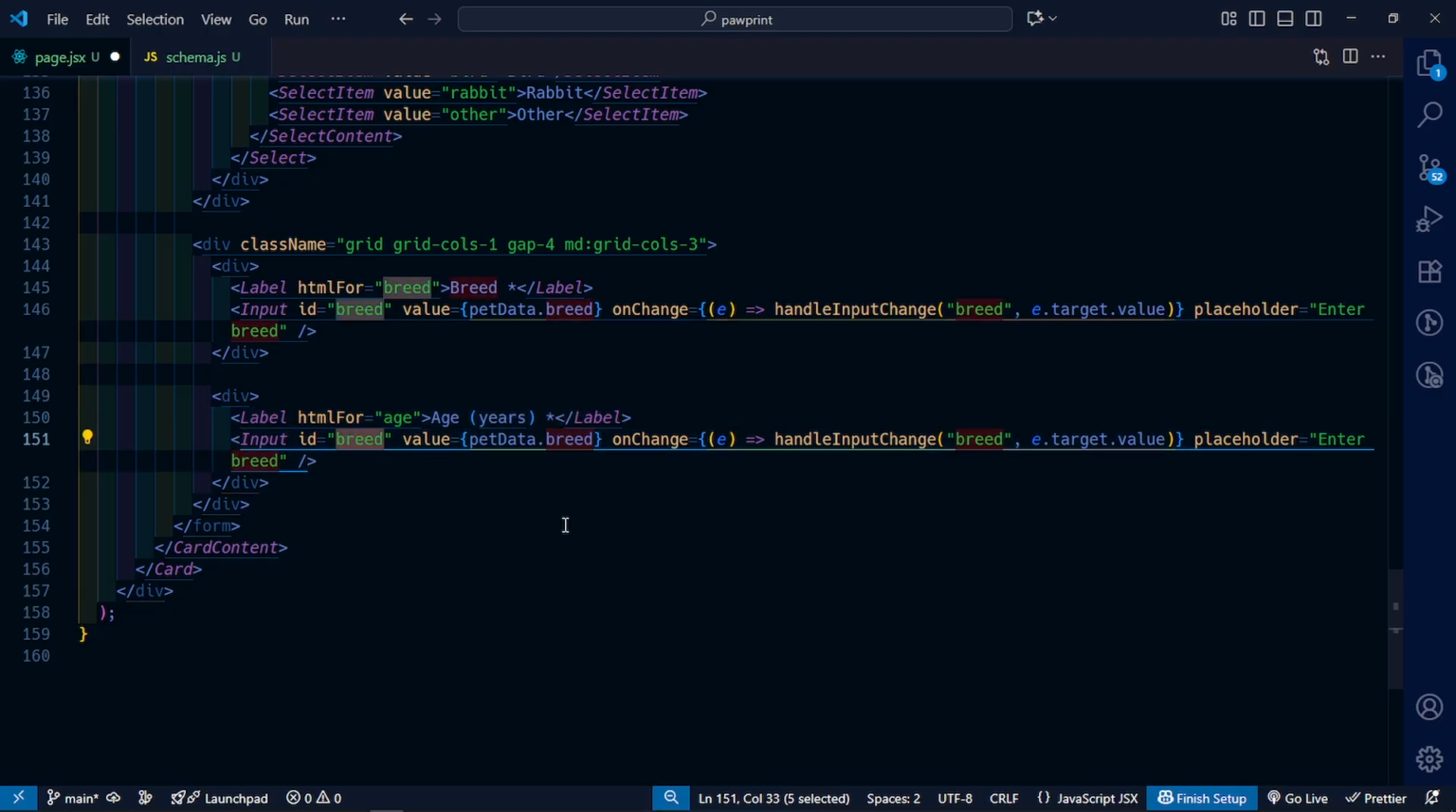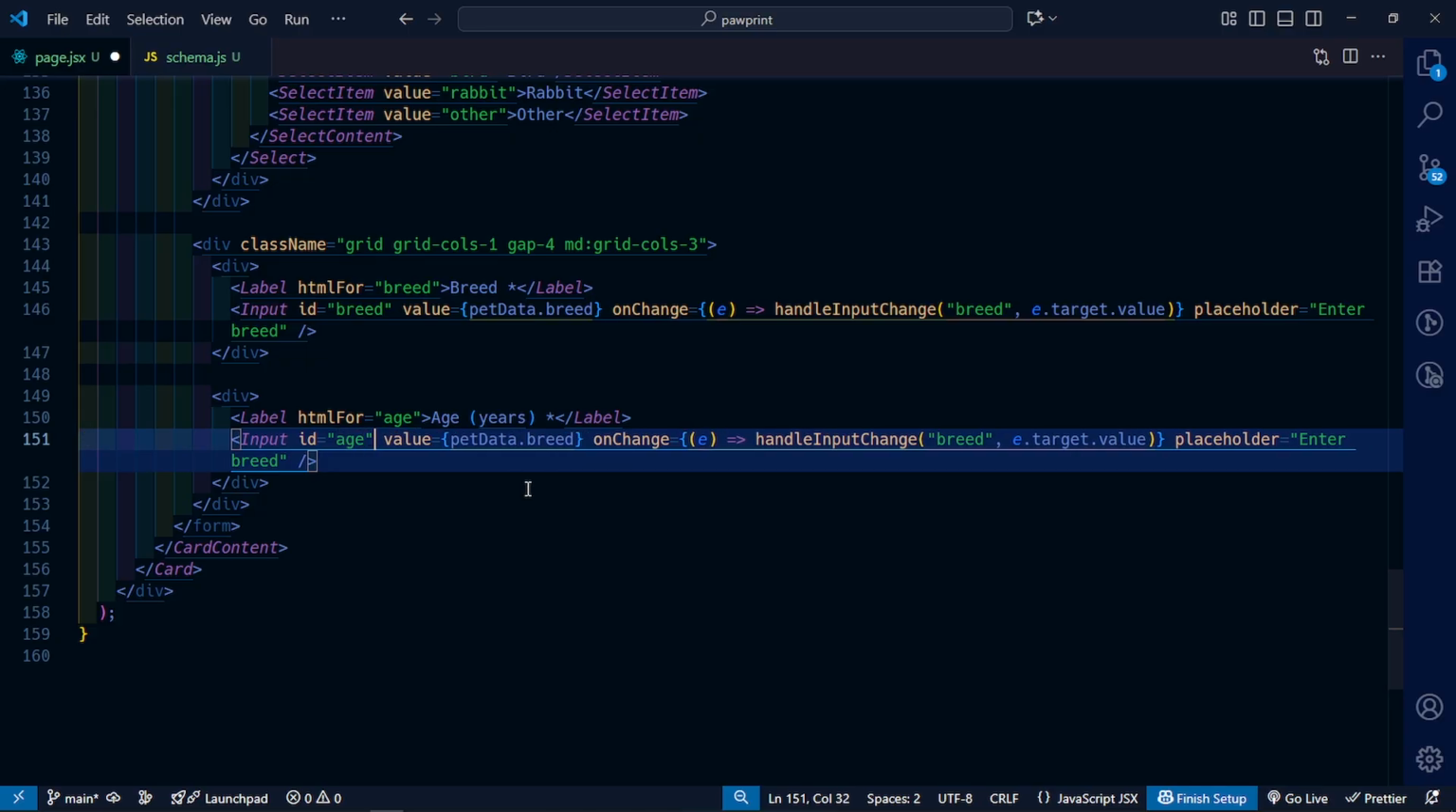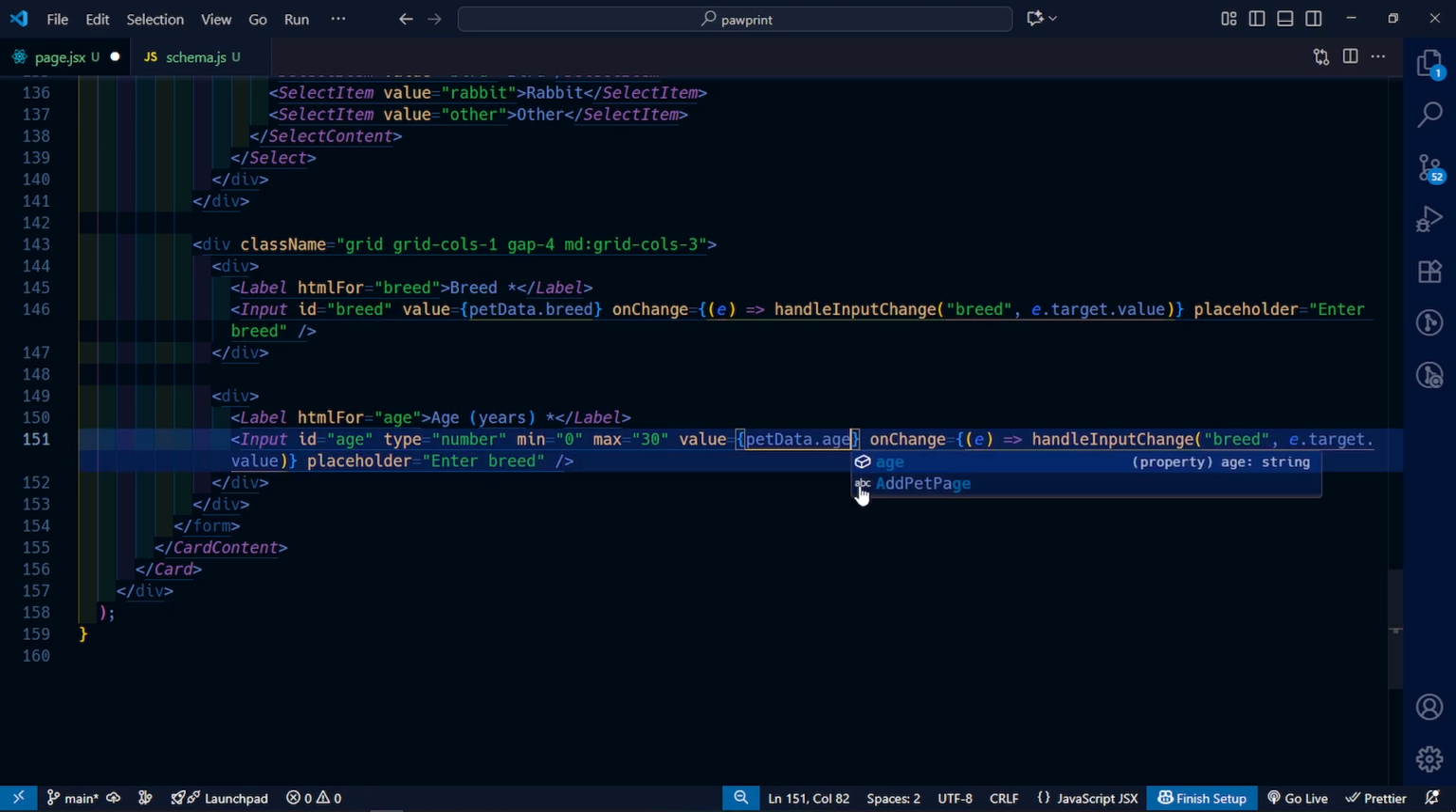This is going to be age, and then the input type is now going to be a number, so that on mobile phones it can show you the numeric keypad. The minimum value for this is going to say 0. The maximum value is going to say 30, because I don't know if people have pets that are older than 30 years, perhaps a tortoise. And then the value for this is going to say age. And then on change, we want to change the age field, and then e.target.value. And then the placeholder is going to say age in years, just like that.